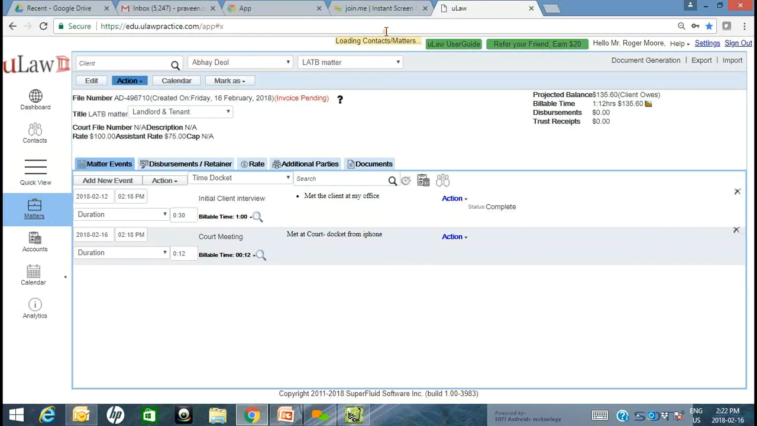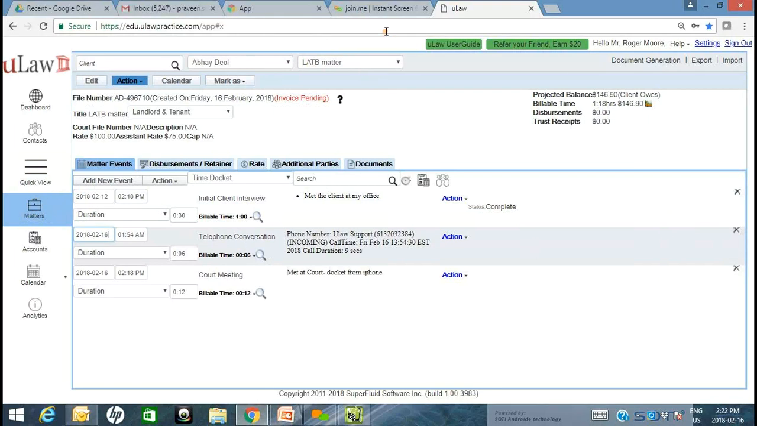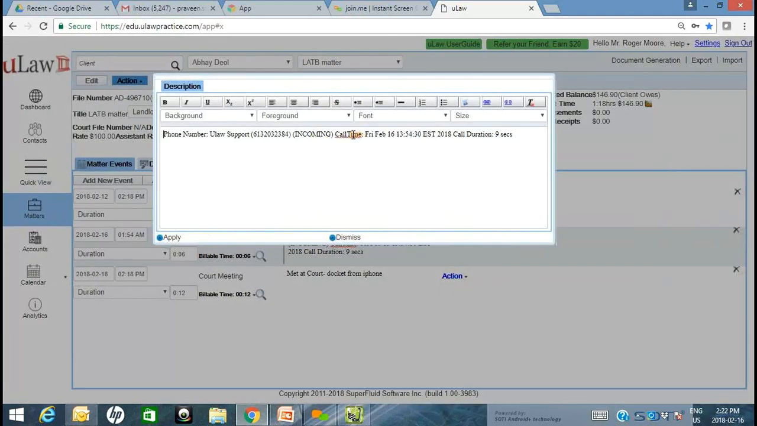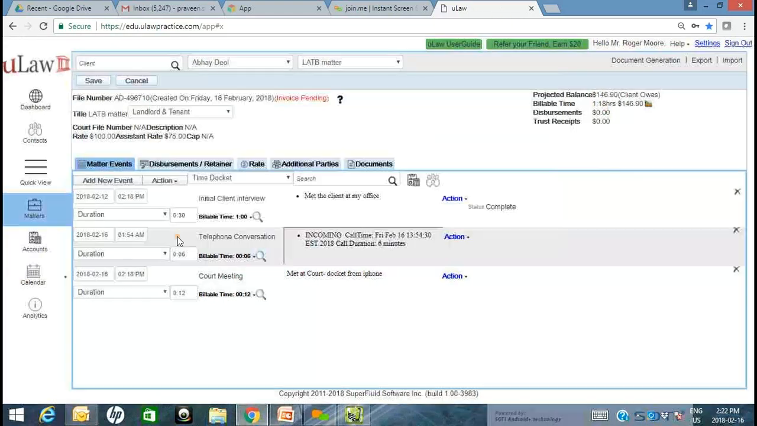So let's refresh it on your web experience, and you should see the phone conversation. Obviously, we put in quite a bit of the information that we know, but you can then remove what you don't need, tweak this, right? Duration, whatever time. If you're charging them 6 minutes, maybe you just type that in. And you can always tweak those dockets.